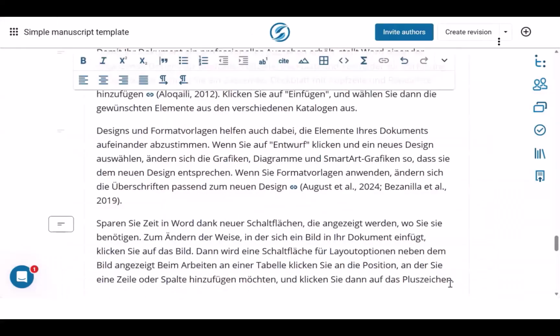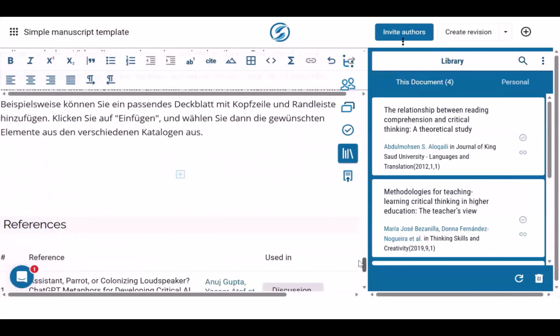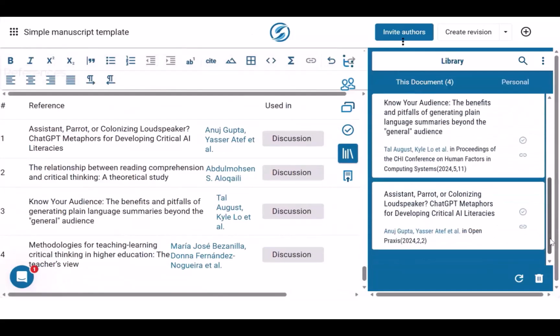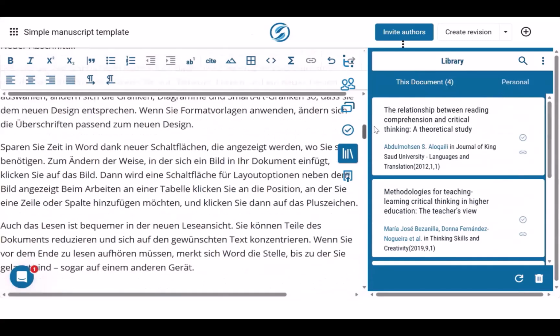So each document in SciFlow has its own reference library. That's why as collaborators, you can all go back to these references and use them regardless of where you come from or where your references were based at initially. So you see here, I have 4 references in my document. Yes, I can also connect to my personal library, which is also a benefit here.